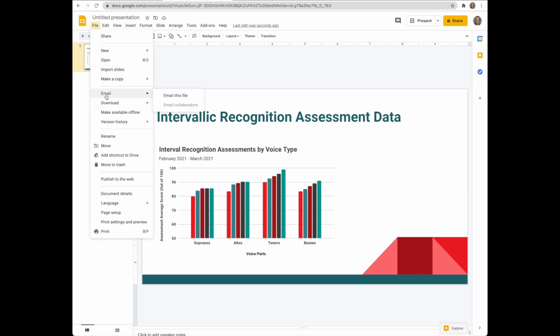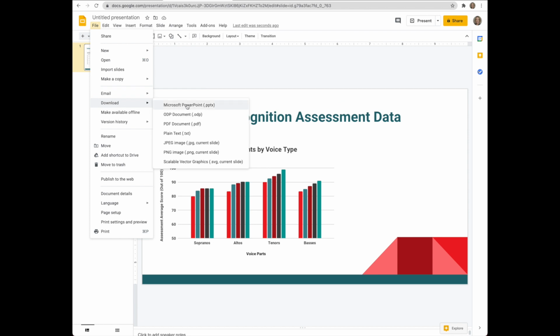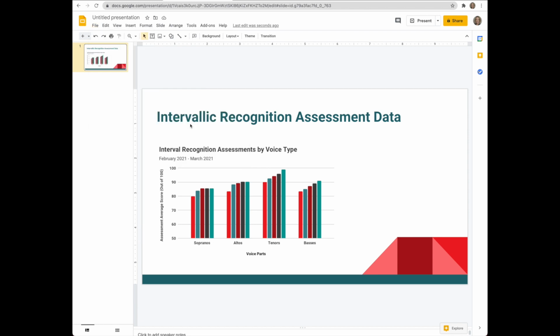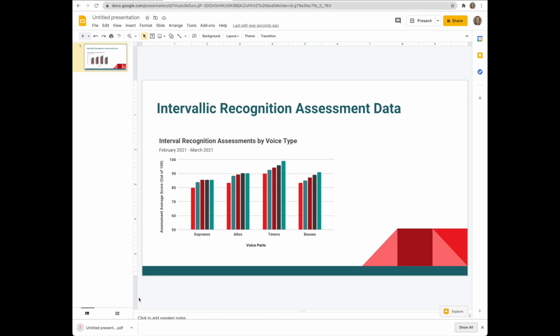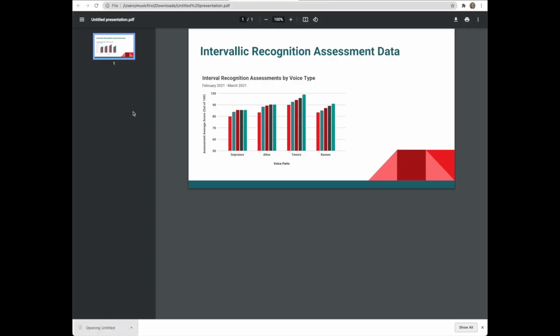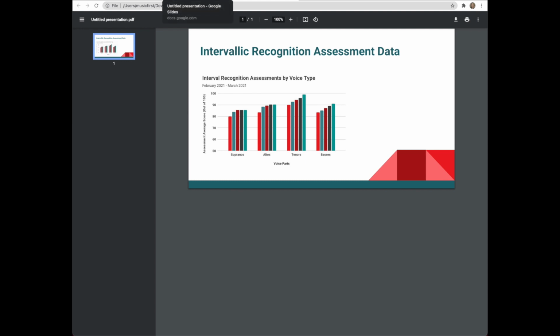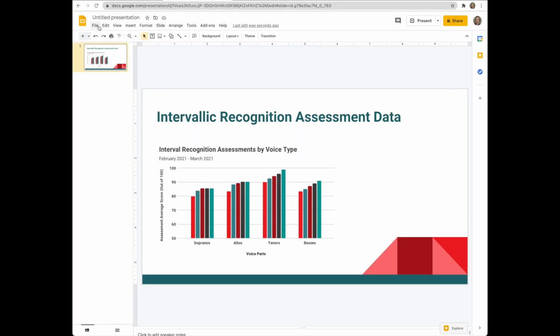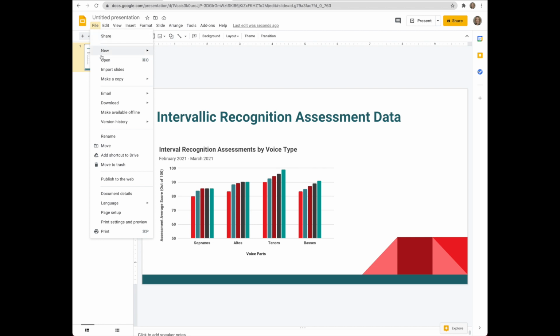So now what I am going to do is export this. I can either email it to someone, or in this case, I'm going to download it. And I want to put it into a PDF so that basically it'll be uneditable. There it is. Looks really nice, right?